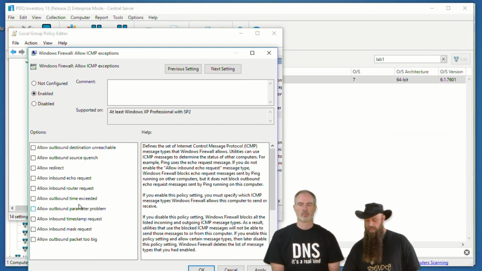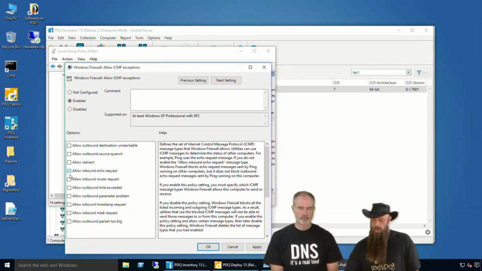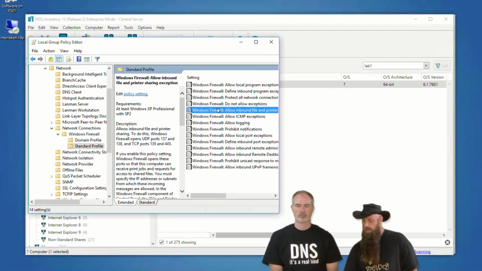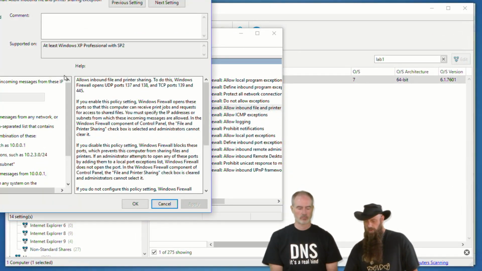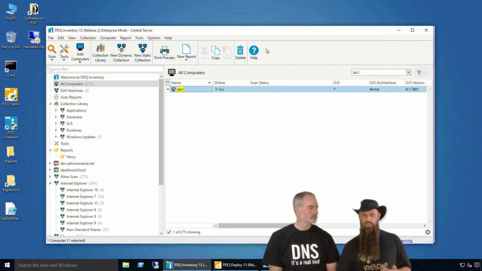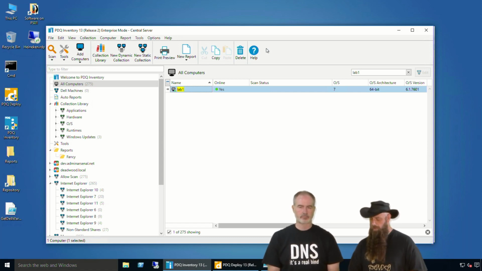Enable, all you really have to enable is allow inbound echo request. Yep. That's basically saying respond to a ping. Yep. That way the heartbeat will find it. And then you're also going to want to enable the allow inbound file and printer sharing. So you want to enable that, and you should be good to go. Yep. This is not necessary if you're talking about a domain machine, because this stuff is handled from group policy. So that's how you do that.